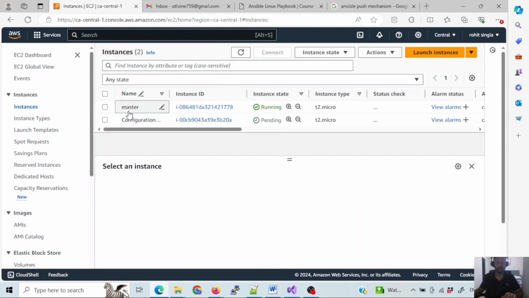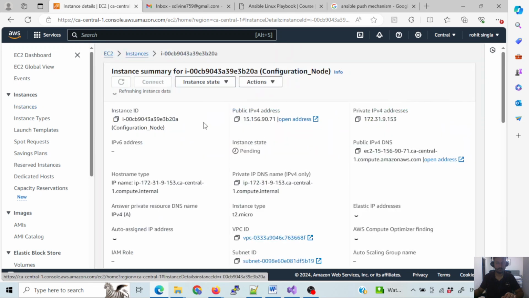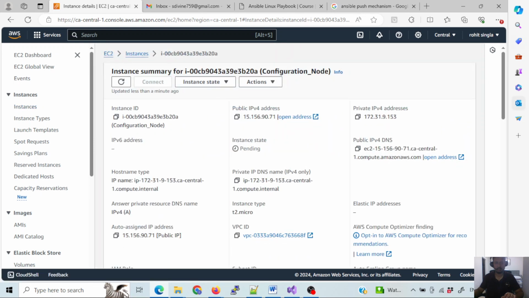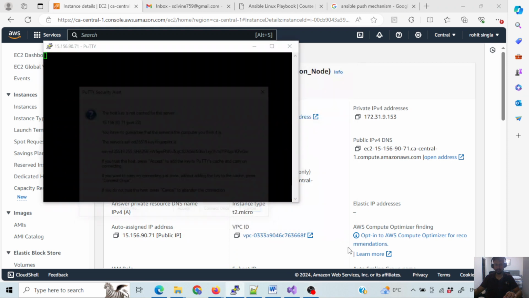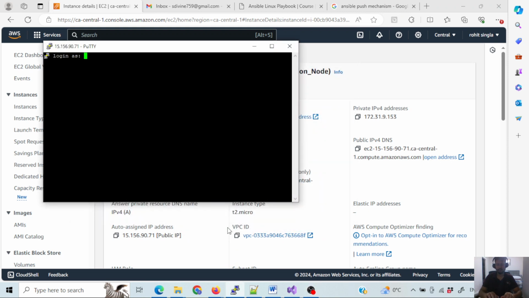So in the instances we have the configuration management instance. It takes a couple of minutes to come up, and we need this public IP. Then we want PuTTY. I put the IP address in PuTTY, open, accept, and log in as ec2-user.